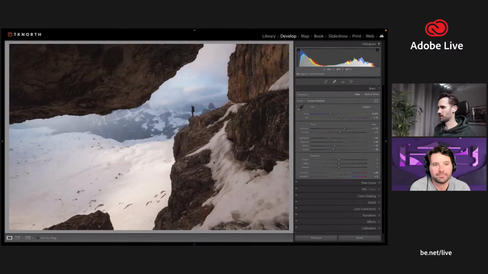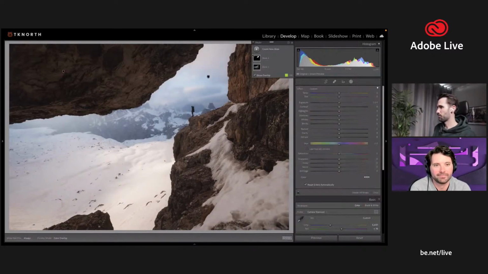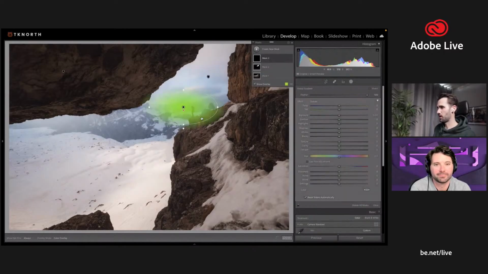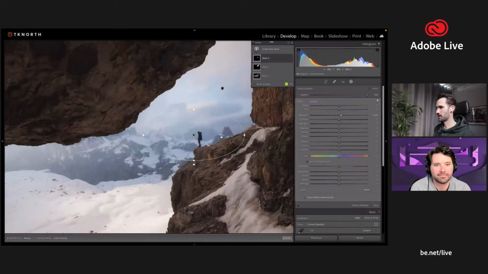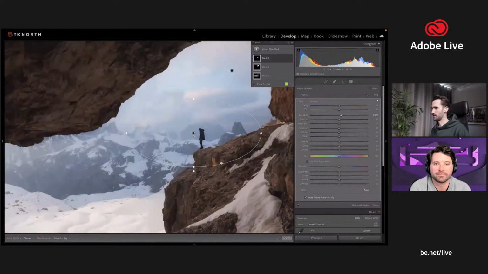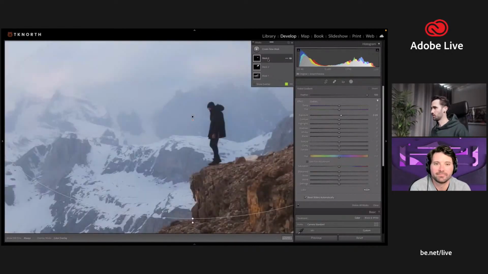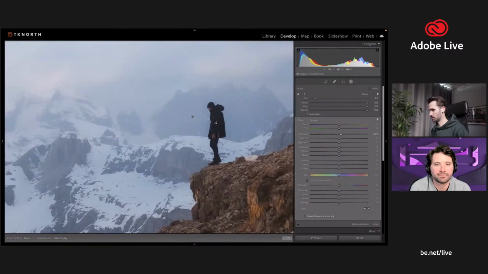So I'm pretty happy with this edit. I probably wouldn't do too much more. I'd possibly just put another radial filter in behind Pat here, and then just brighten it up just so he stands out a little bit more. And to make him stand out even more, again, I could come in and subtract, brush, and just brush out.